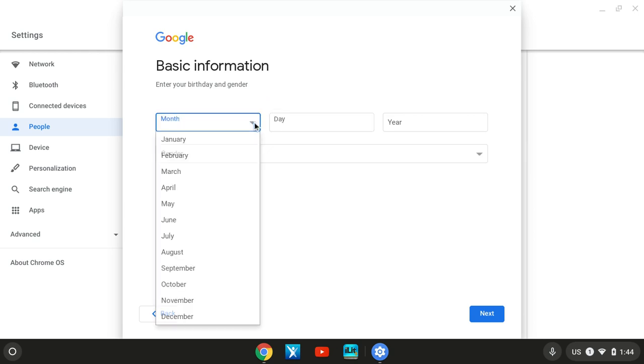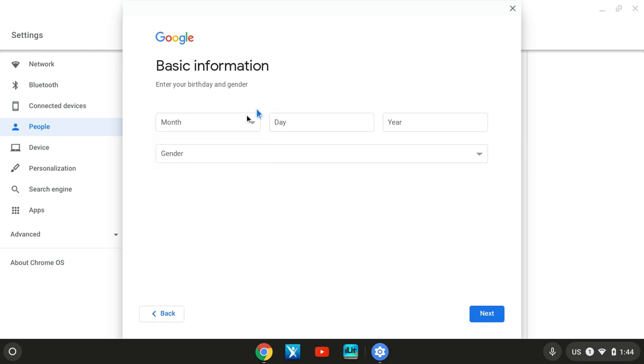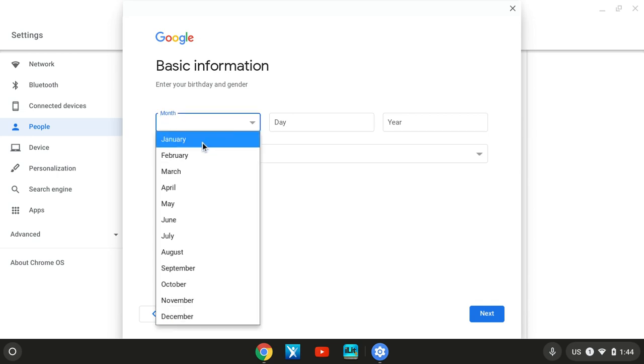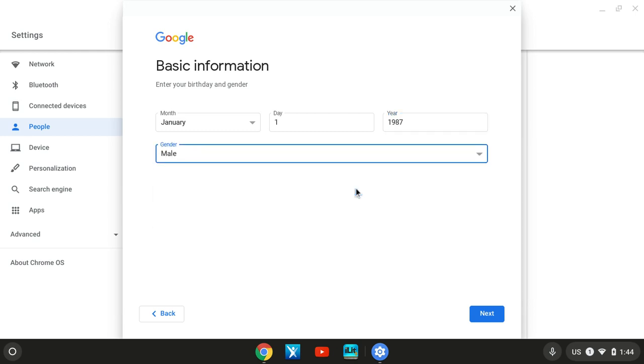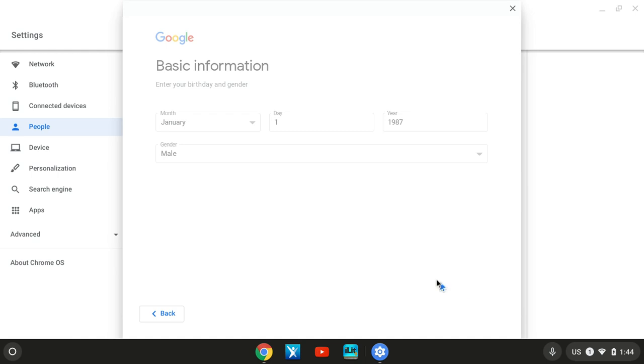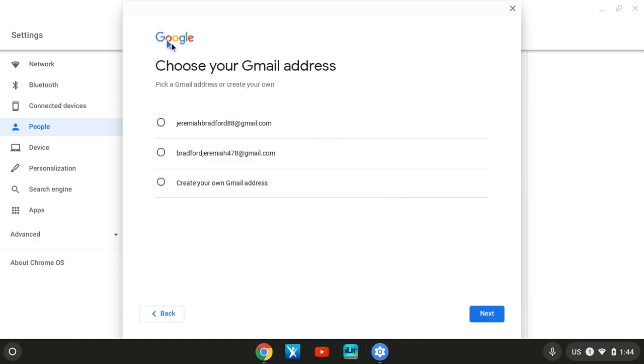Since I'm just doing a test, so y'all can know how to sign up for a Google account, I'm not gonna do anything real. I'll show you one real thing. Okay, so once you push next, it says choose your Gmail address. Pick a Gmail address or create your own. So you can pick one or you can create your own.